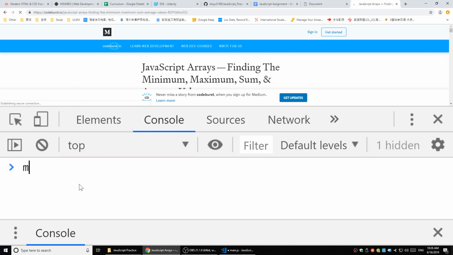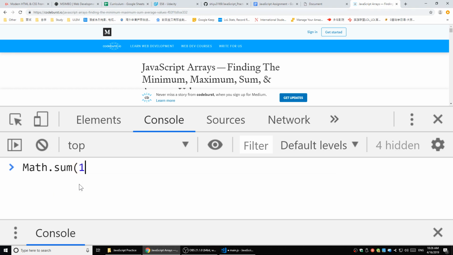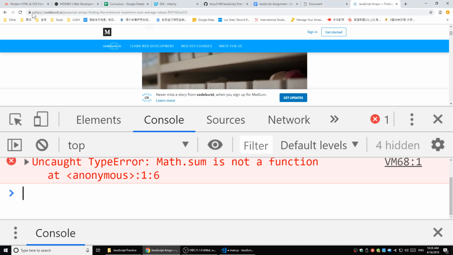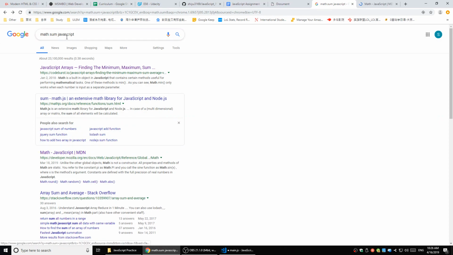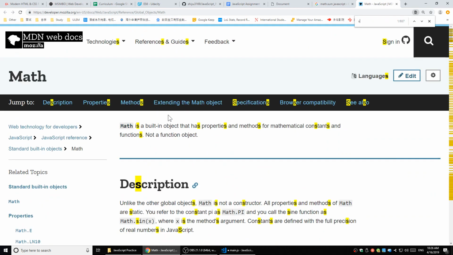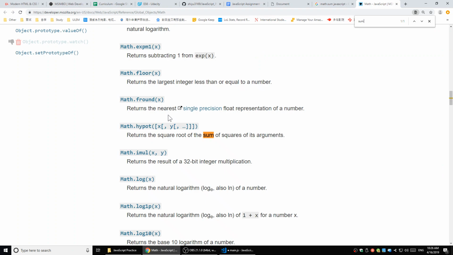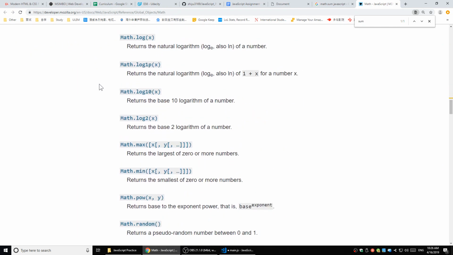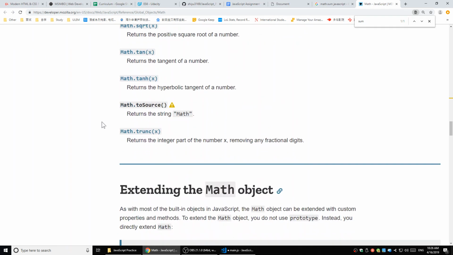It's going to be math.sum(1, 2, 3). What is math.sum? Let me look for the correct syntax for that. Is it an array? I'm not sure. Let me look for that. Sum. Oops, not SUN, SUM. Maybe it doesn't have it.